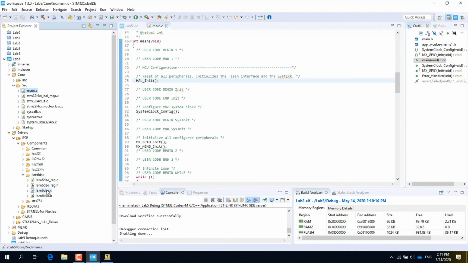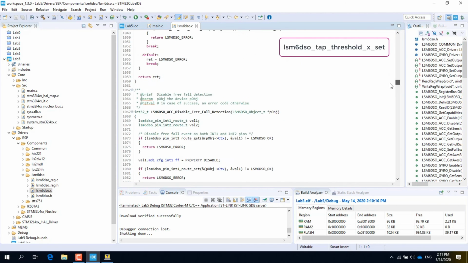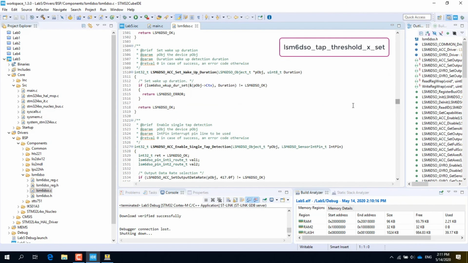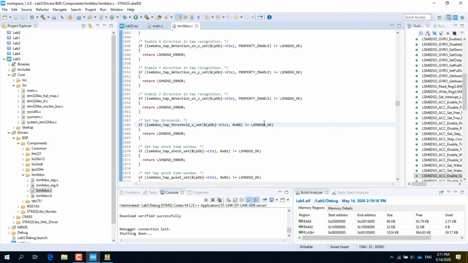Double-click on LSM6DSO.c. This is the source code file with all the API functions to use the sensor. Scroll down to line number 1564 or search for the tap_threshold function. This function sets the minimum pulse intensity for the tap to be detected. It is set to 8, let's change it to 2.